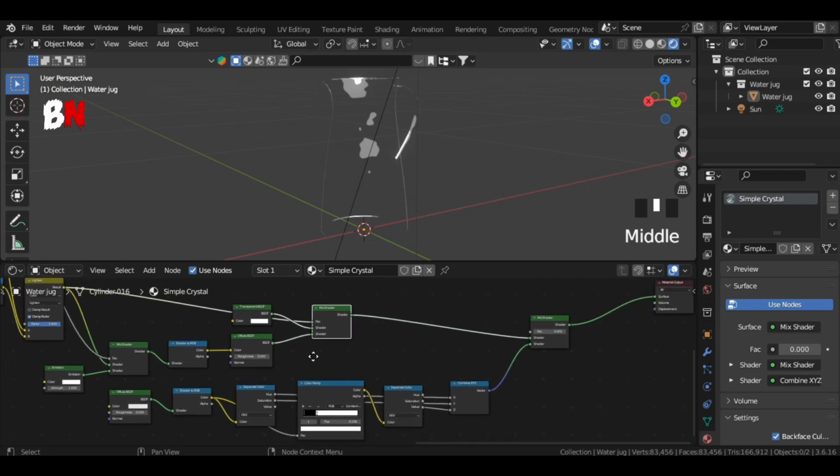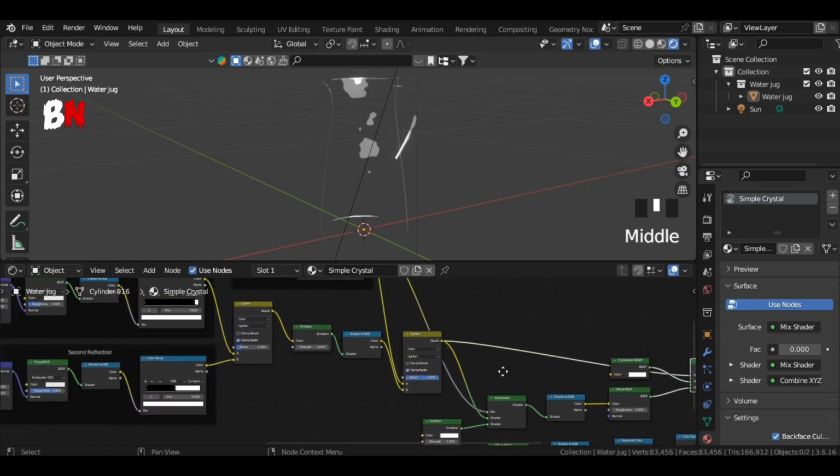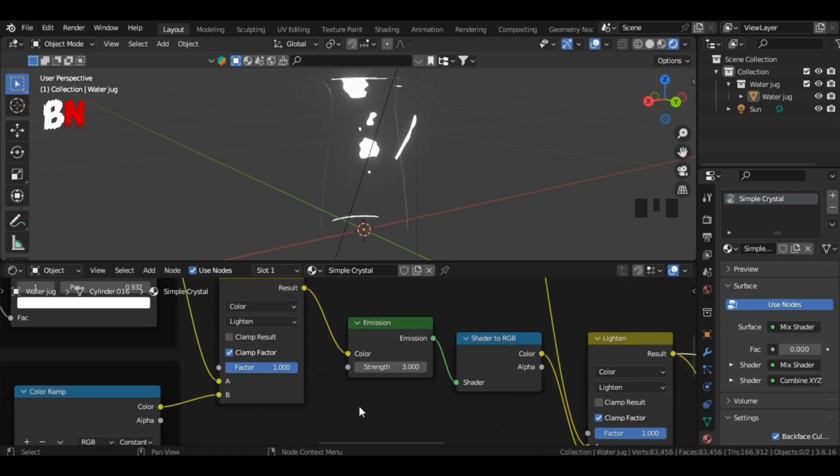Now if you want, you can make your own changes to it like I am doing. By making changes according to your needs, you can achieve the best glass shading.